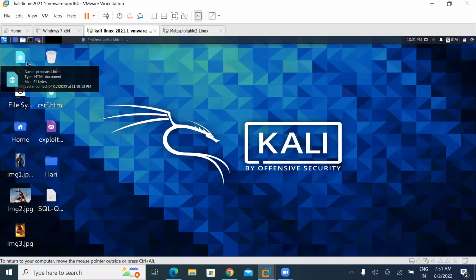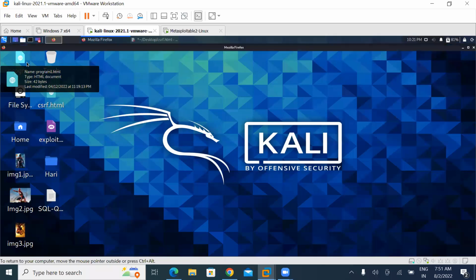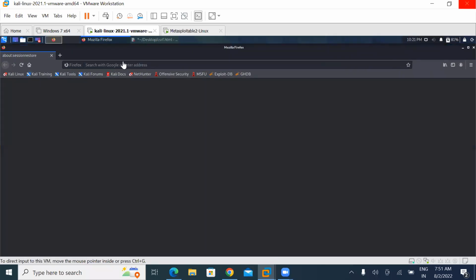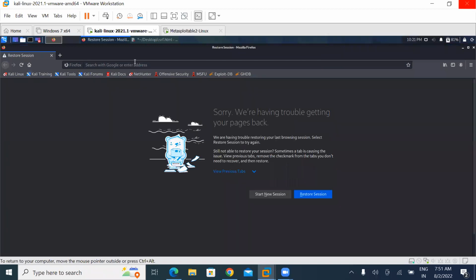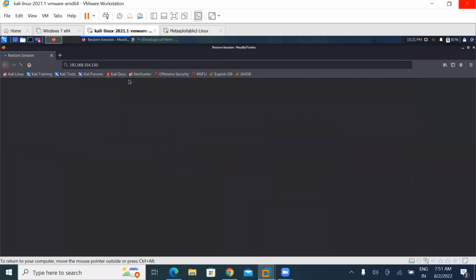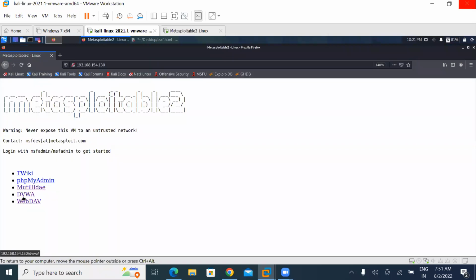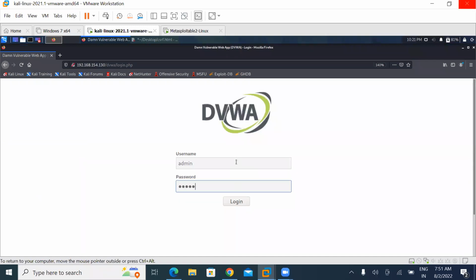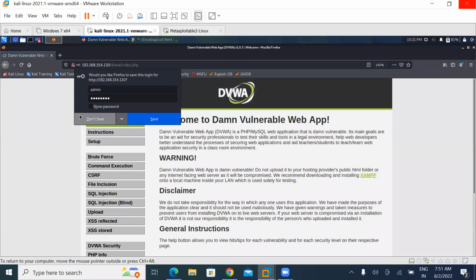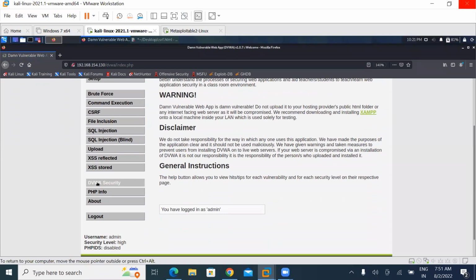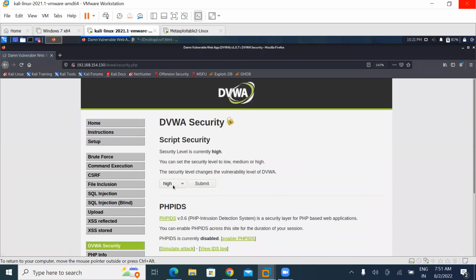Launch DVWA application. The admin password is password. Set DVWA security to low. By default, it will be high. Set it to low.